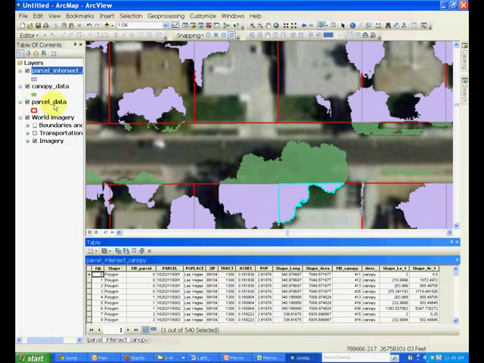Now if you look at the attribute table of this intersected layer, you will see that the attribute tables of the parcel data and canopy data have been combined. So you can see that the shape and area from the first layer is still available, and it has computed the length and area of the newly created parcels, and also all the information from parcel data, such as parcel number, where it is located, and zip code, etc., is also available in this new layer.